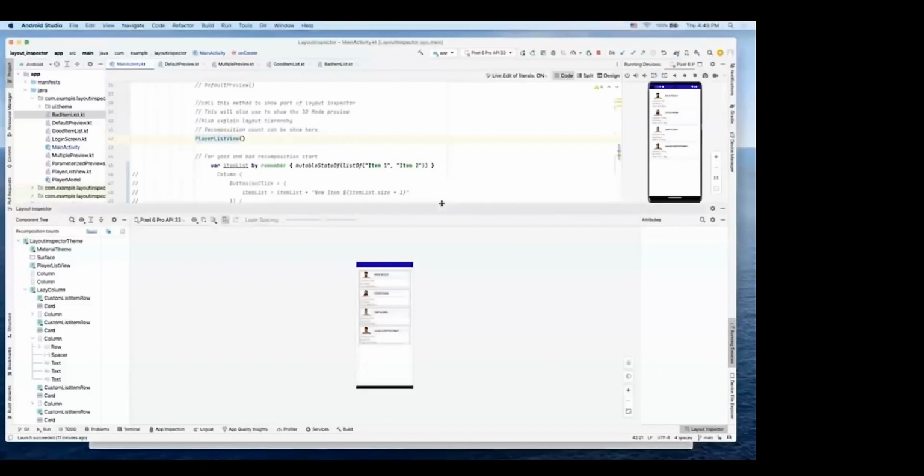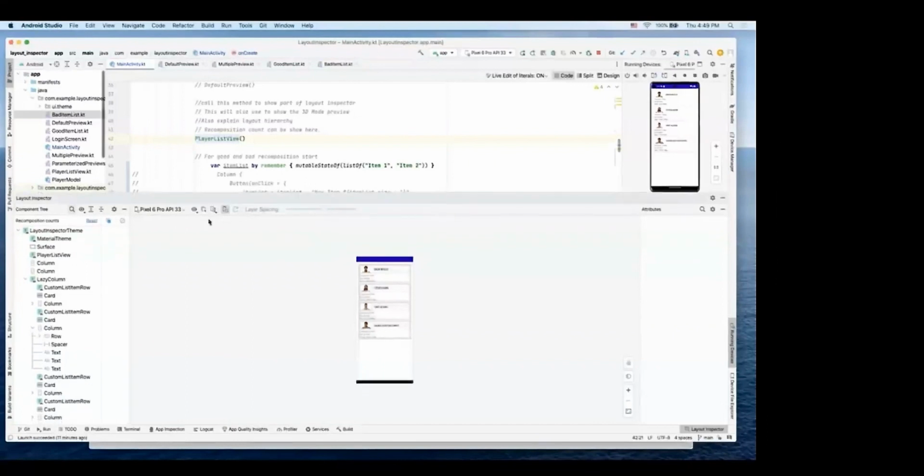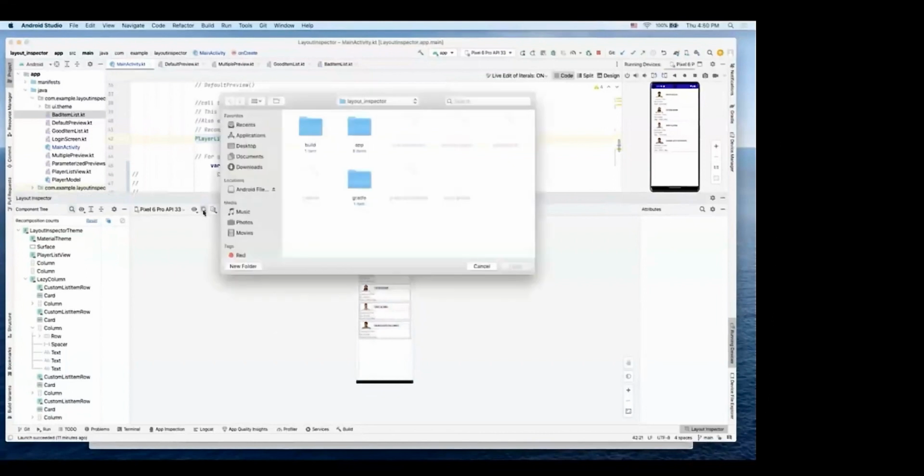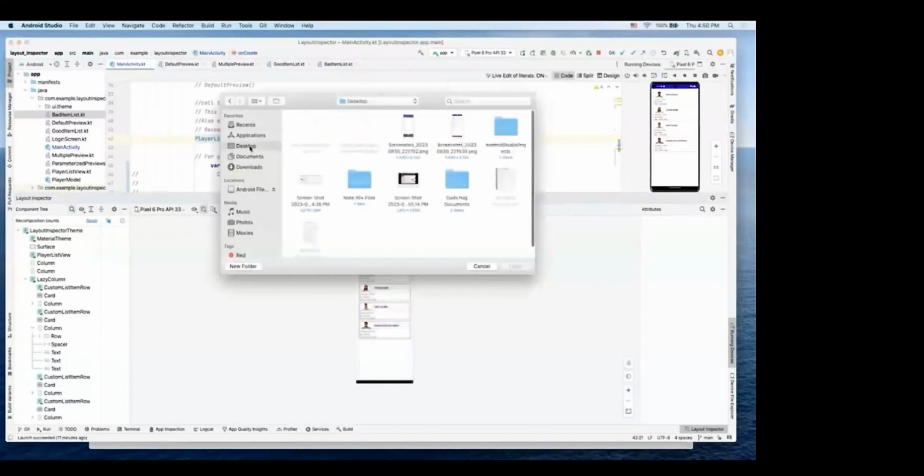So we're back in Android Studio. Let's try to see an example of the reference image overlay. Over here we have our layout display, and over here we have this button called Load Overlay. We can click on that and try to load a Figma or a Zeppelin file from our computer. I have this screenshot of another app, so I'm just going to use that as an example.